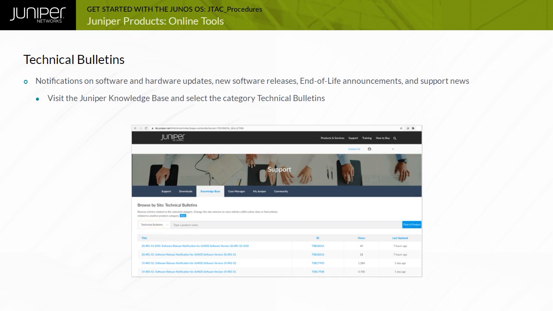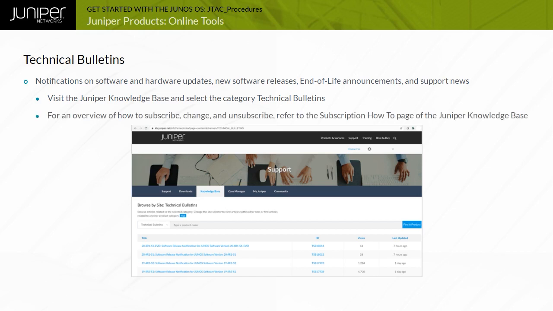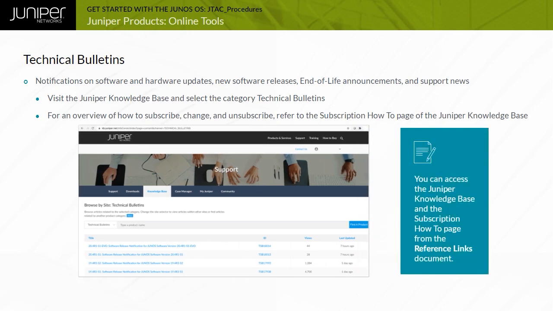Juniper's Knowledge Base subscription feature enables you to receive an email summary about new and updated articles for the Technical Bulletins. For an overview of how to subscribe, change, and unsubscribe, refer to the subscription How-To page of the Juniper Knowledge Base. Note that you can access the Juniper Knowledge Base and the subscription How-To page from the reference links document.